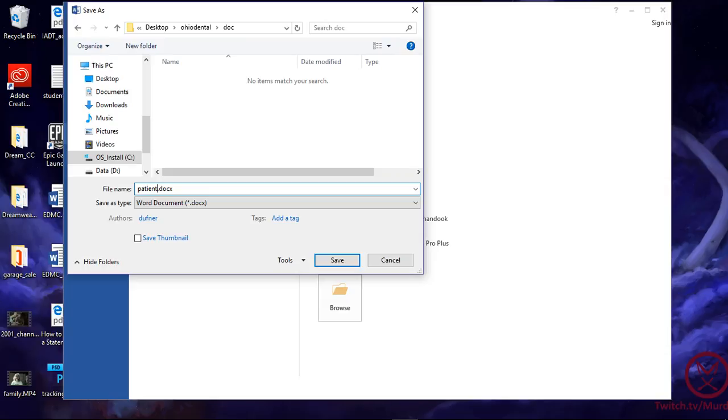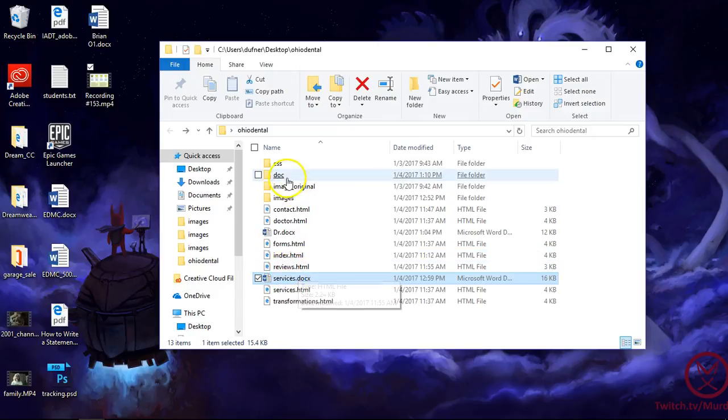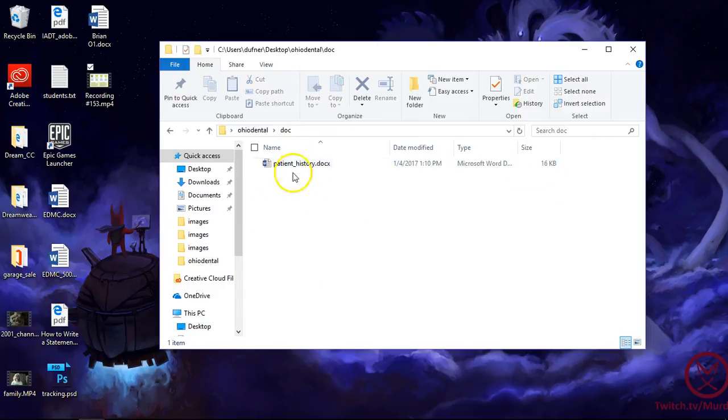Patient underscore history. Patient underscore history. Let's copy that. Save it. Close it. It's not that document, but I want one so you guys can know what we're doing.